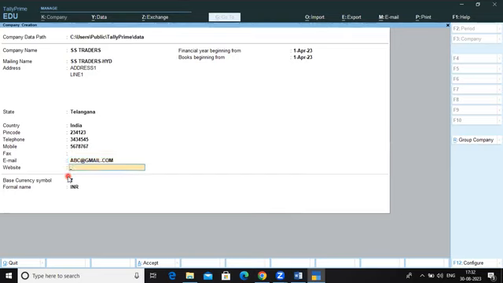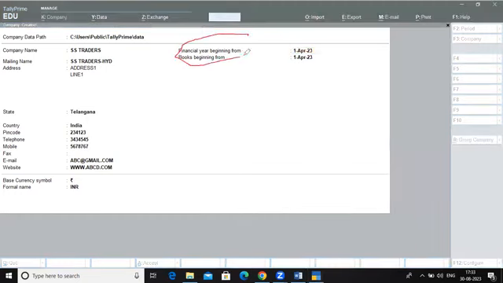So if you have a website like this, I just wrote some demo names. This is an important point: the financial year. The current financial year is 1st April 2023. The books beginning is also 1st April 2023.